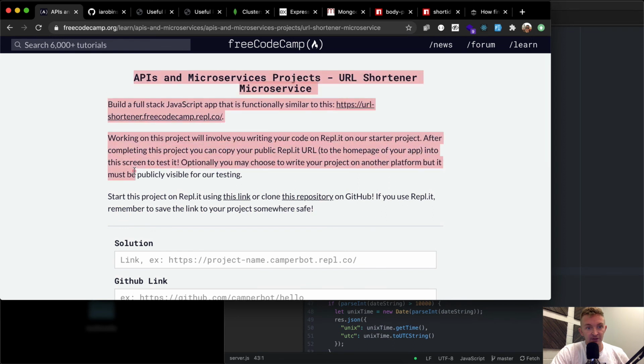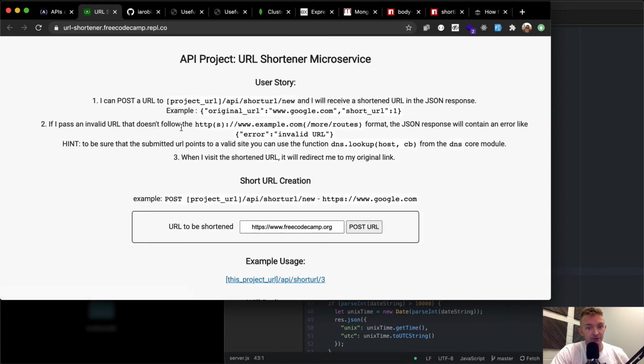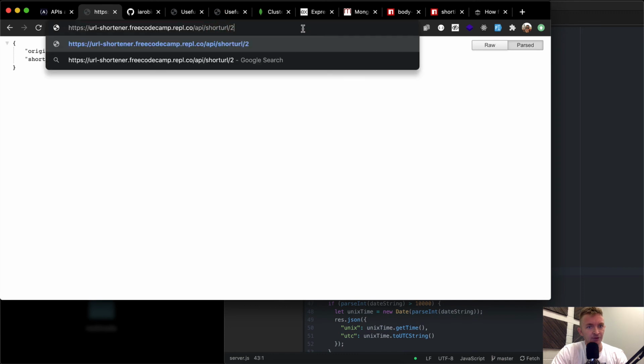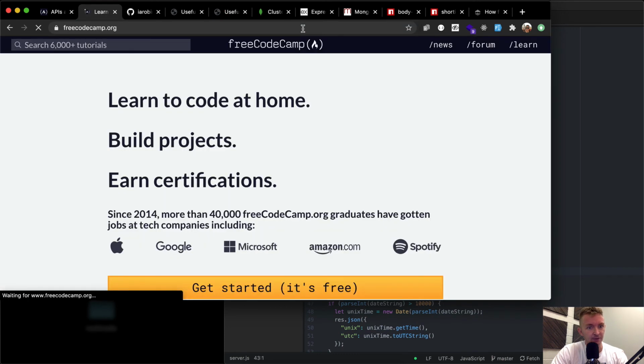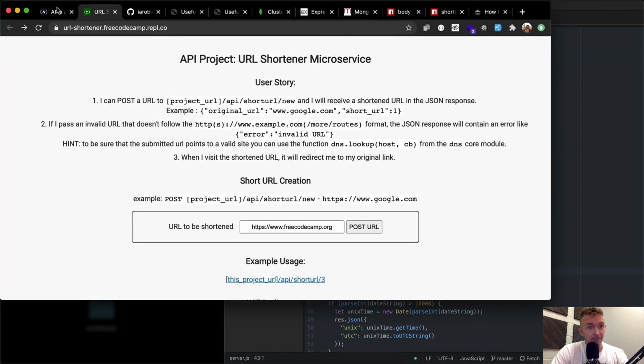This basically talks about what we're going to be doing. The URL shortener works like this, opening this one in a new tab. If you go to freeCodeCamp and you post the URL, it says that this is the original URL, which is to go to freeCodeCamp, and the short URL is just 2 here. Ours is actually going to be better than this, but if you put 2 in here, it redirects to freeCodeCamp. So that's the idea. We're making a URL shortener.